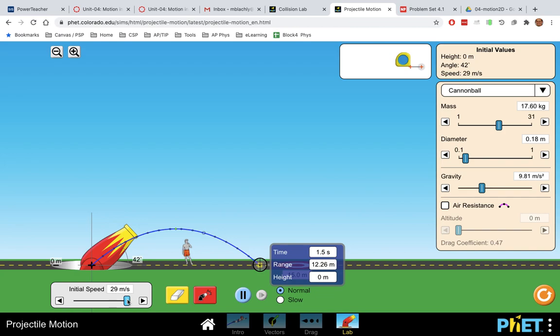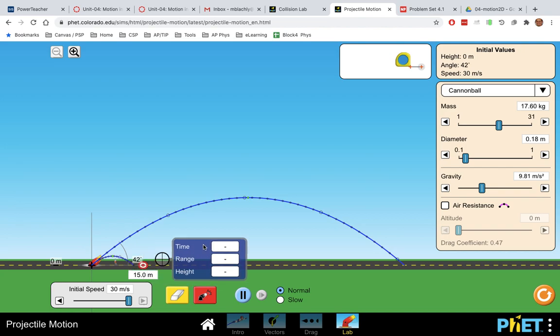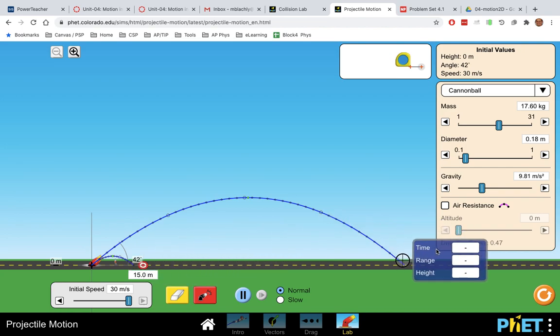If your velocity is large enough when you fire the cannonball, it'll go off the screen, in which case you can go up here and you can shrink it down a little bit until you can see the entire distance it traveled. Get this and go over here and highlight the point you want, and you can see the range of the cannonball. So that's how we're going to use it.